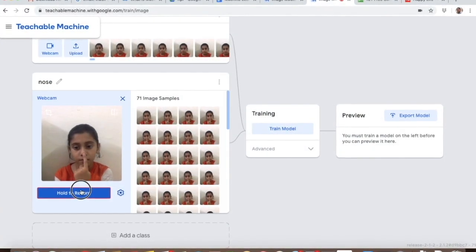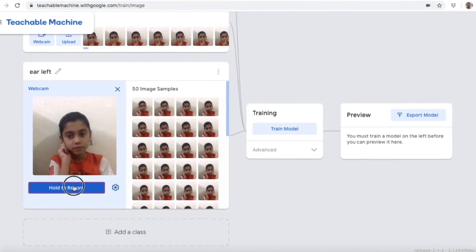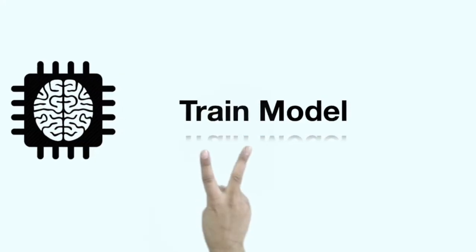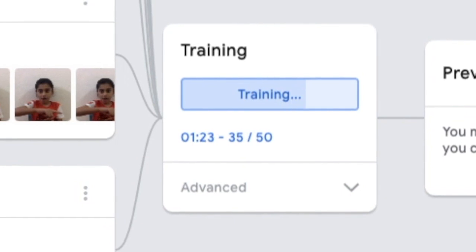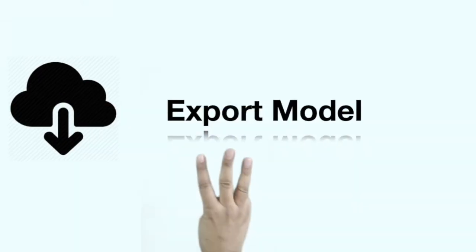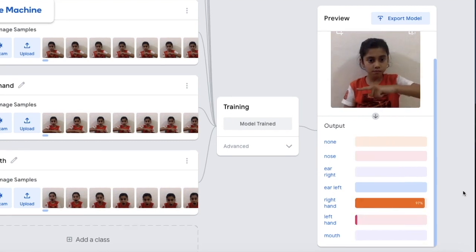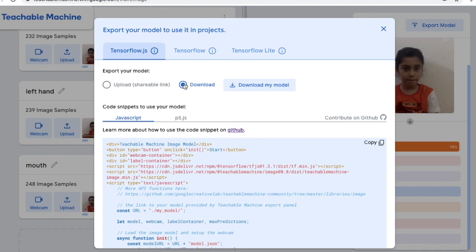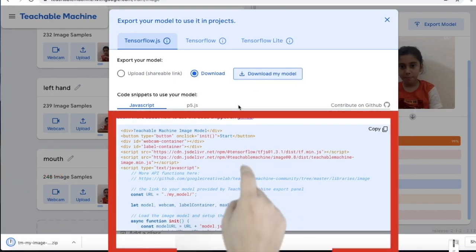Picture samples are gathered through laptop's webcam. Samples of different gestures are gathered in different classes. Once all the samples are gathered, the model can be trained with them with just a click of a button. And once the training is completed, the prediction probability of the model can be tested in this section. Now, we simply export the model and download it on our computer. Also, copy-paste this JavaScript code to an empty file.